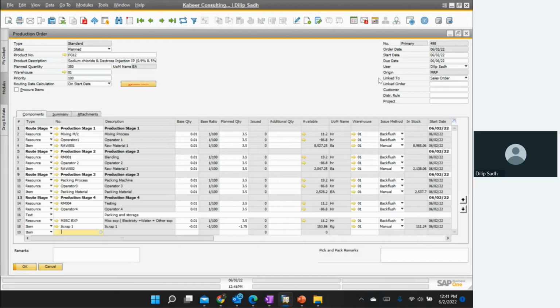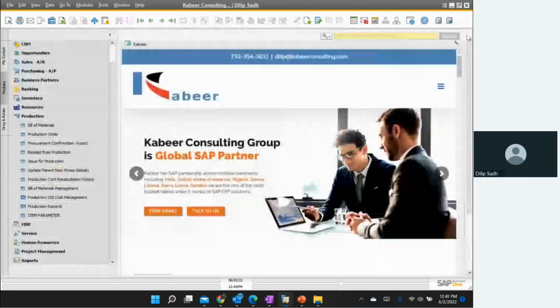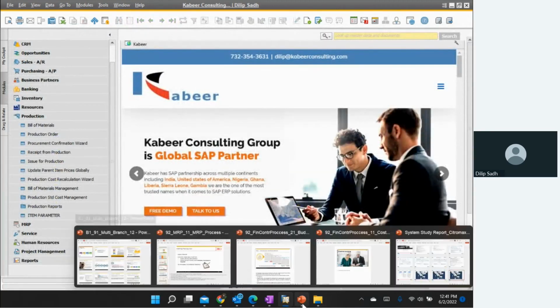If I go back and check my production order, and this is my production order. So here I have a production order for 350 pieces. So that is the quantity, 350 pieces. That is what we have here in the system. So this was our third scenario.